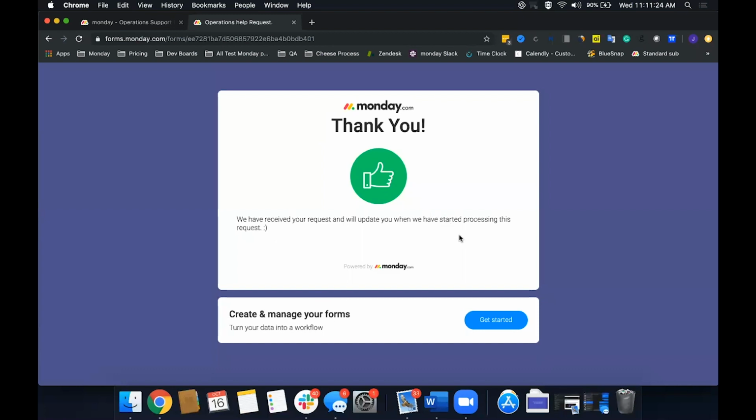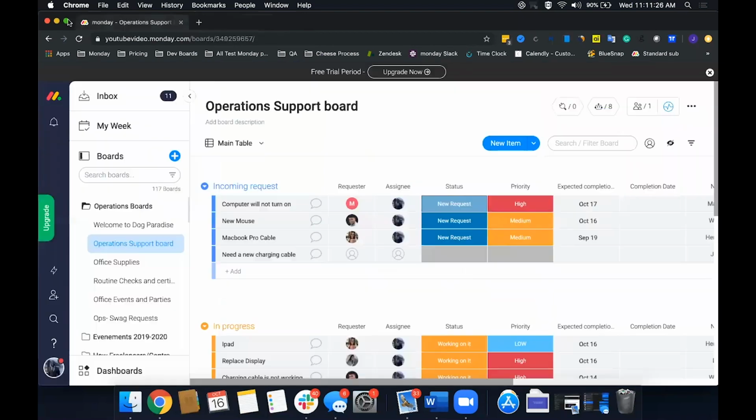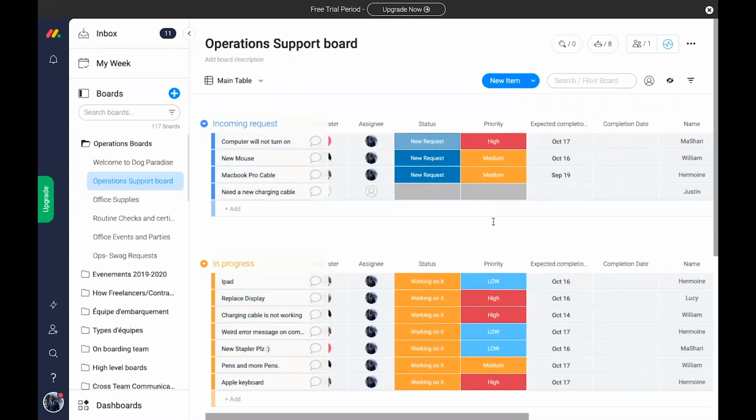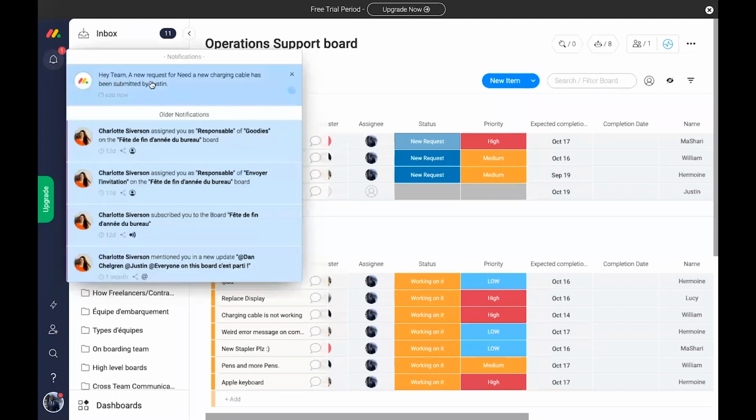Here, you'll see the thank you message that they've received. And then on our board, we've now received our new request. We've added some automations to the board as well to make this process a little easier for us to complete. So you'll notice here that the date auto-filled itself. That was because of an automation. And then I also have an automation configured to notify everyone a part of a team I created called the operations team to notify us of all new requests that have come in.